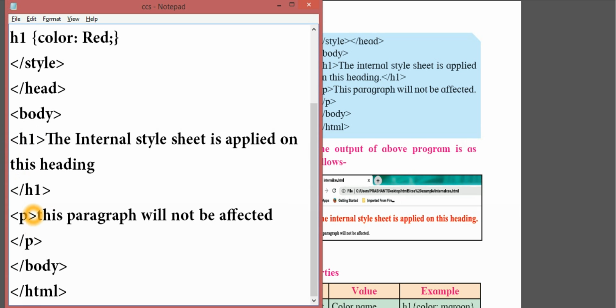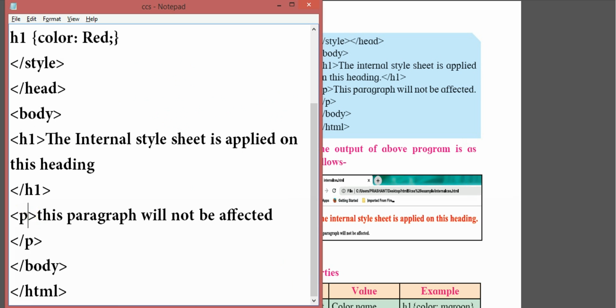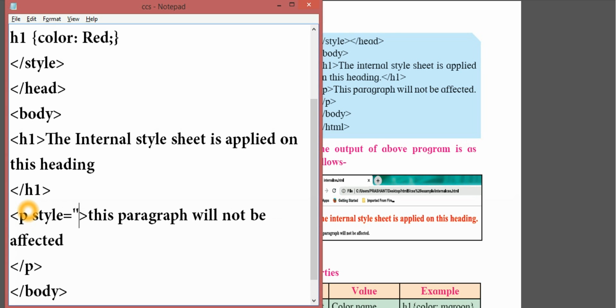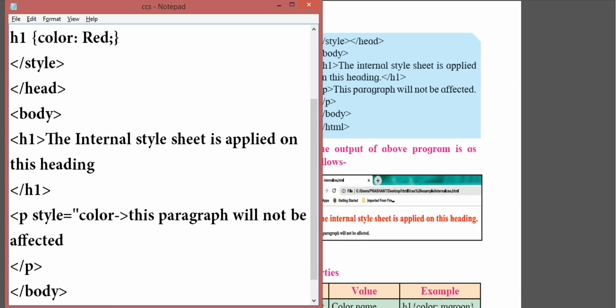Now the inline, where the inline format is used, it is used in the paragraph. It is written in the paragraph format. So I am using inline here. So you have here p style color blue, Hello CSS. So I am writing this in your p. I am writing p style equal to, in double inverted commas, color colon blue, semicolon.